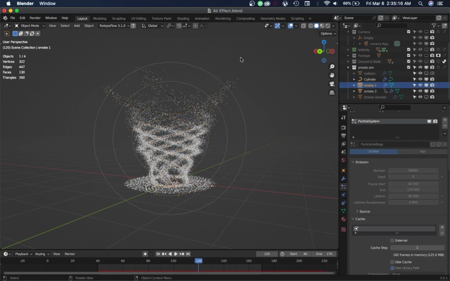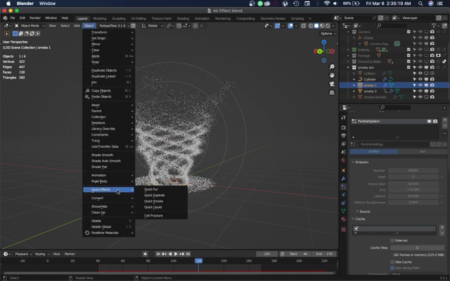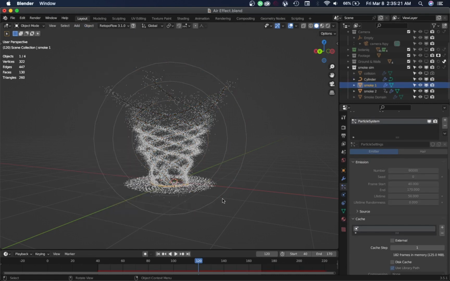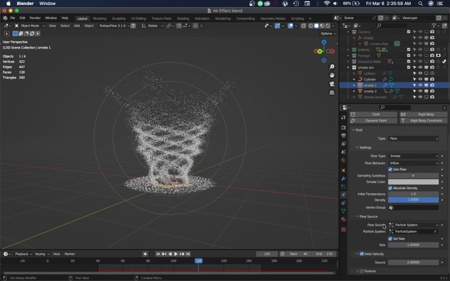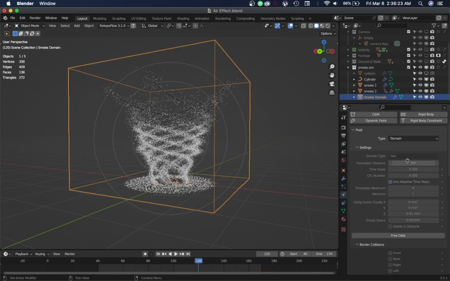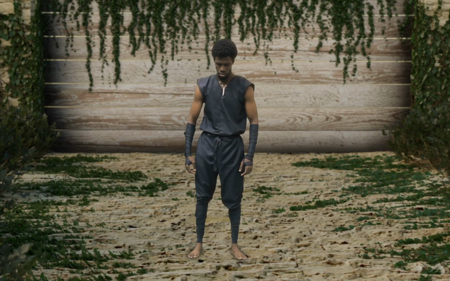For the particle system, I went to Object, Quick Effects, and added Quick Smoke. Under the physics properties, I changed the flow behavior to inflow. Then I changed the flow source to particle system, and I selected the particle system of my choice. Then for the domain, I increased the resolution to 300 for the final bake. And that essentially is how I created the air effect. Thank you.